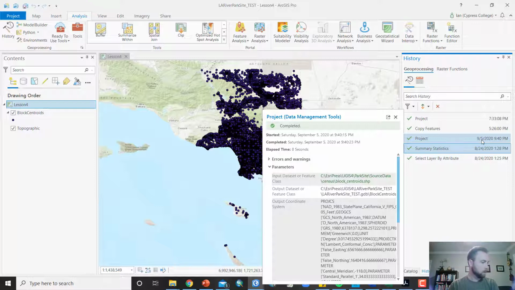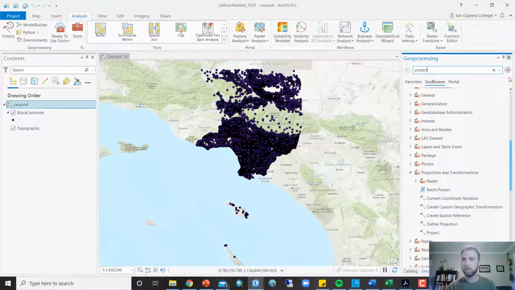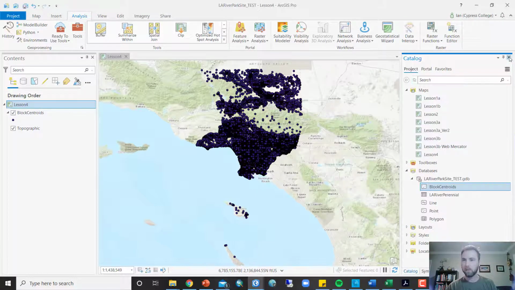Okay, so let's see here. Moving forward, let's go ahead and return to the catalog pane. You can close history and close geoprocessing for now. Go back to the catalog pane. And now we're going to copy a feature class. We've already got a feature class that exists and we're going to copy it shortly. But before we do that, we're going to adjust an environment setting.